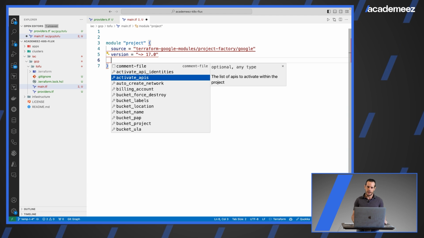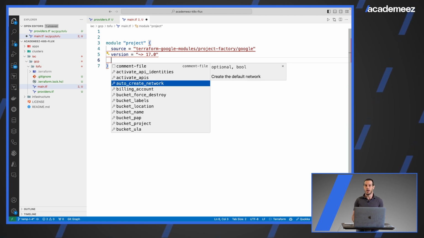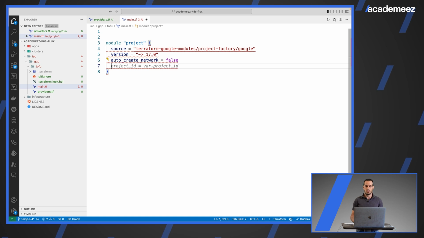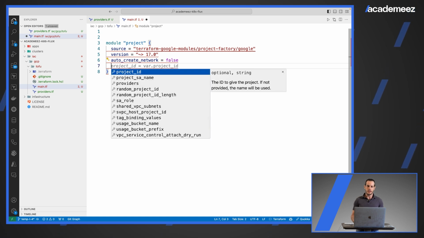We're going to have to activate some APIs, but let's leave it for now. We'll probably get an error later on, and then we'll activate that API. It's going to create a project. It's automatically creating a VPC network and subnets, so I don't want to auto create the network. I'll set this as false.